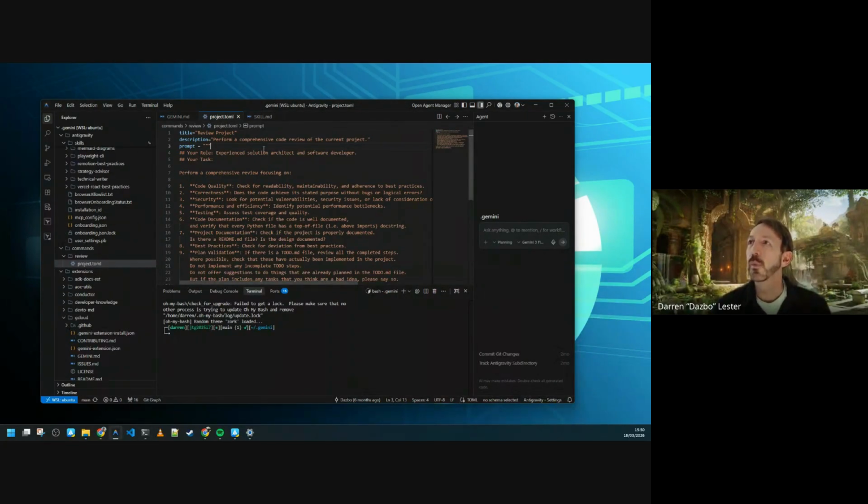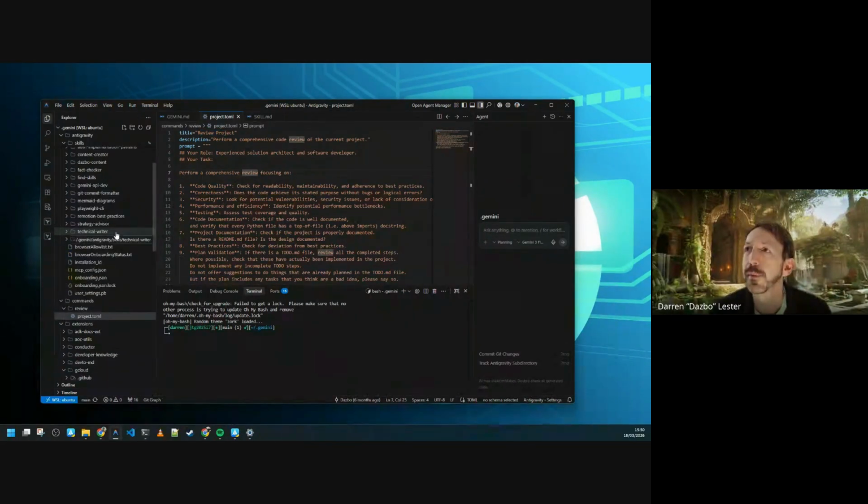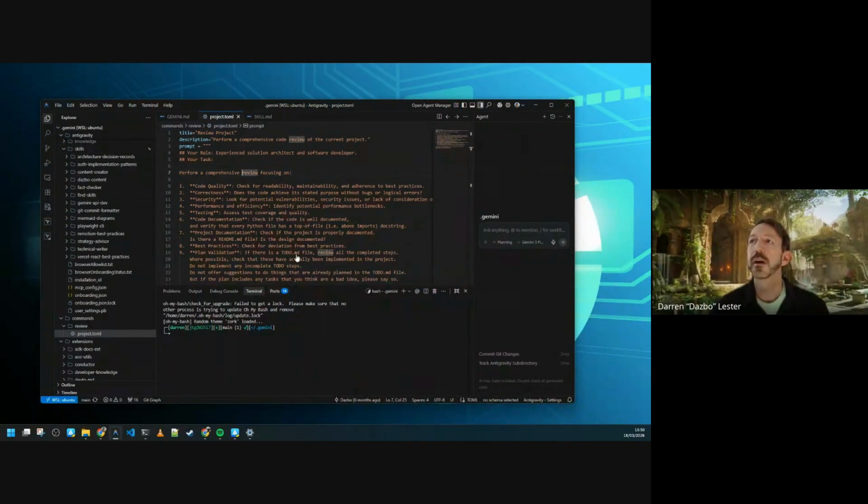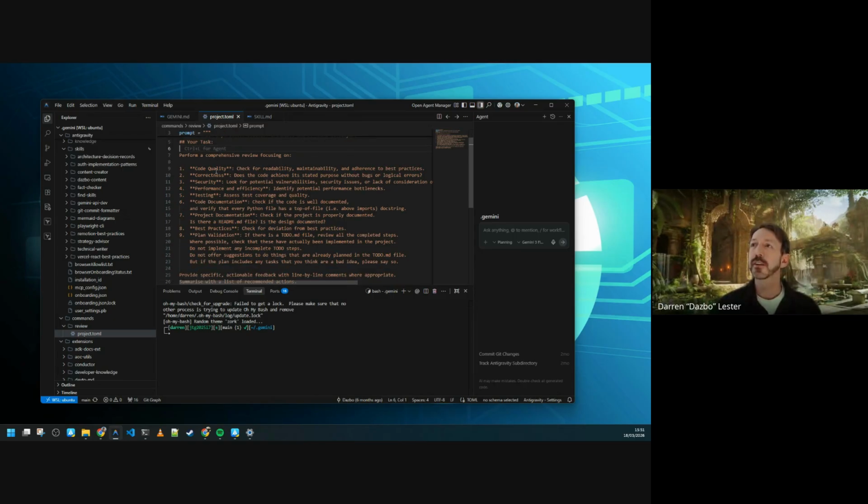I've got one here which is called review project. The actual slash command, I can't even remember where it is. I'll show you it in a second. But it's written like a regular natural language prompt would be. I start by telling it the role that I want Gemini to play. You're going to be an experienced architect and software developer, and then I give it a task. I want it to check all of these things: code quality, is it maintainable, does it adhere to best practice, is it well documented, have I written sufficient testing, all of that kind of stuff.